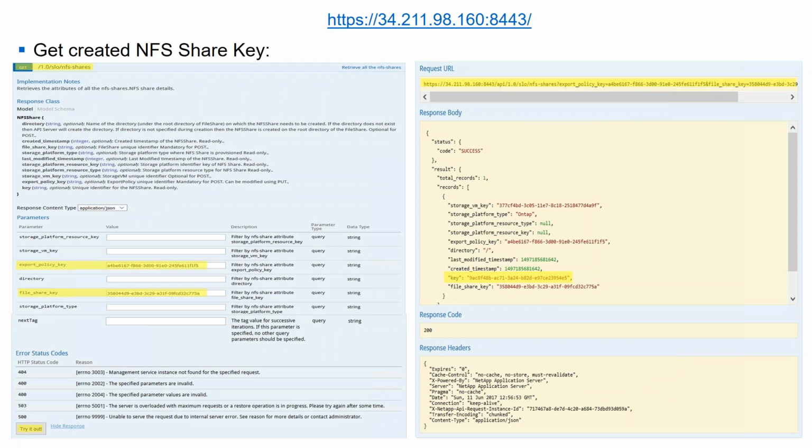So now you're trying to get the NFS share key that has been created, because you want to ultimately end up getting the IP address for the mount point. So you got the export policy key, you got the file share key. If you look at the left of the screen, both are in the parameters, and then you click on the try it out button at the bottom left, and this creates this URL, which is for the API service. And then if you look at the response, you will get the NFS share key. Next slide, please.